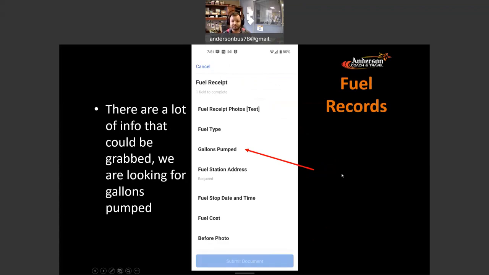So click on that. It'll bring up this. There are two required things: gallons pumped and the address of where you're at. They don't actually need the address. I'll show you what I did here.